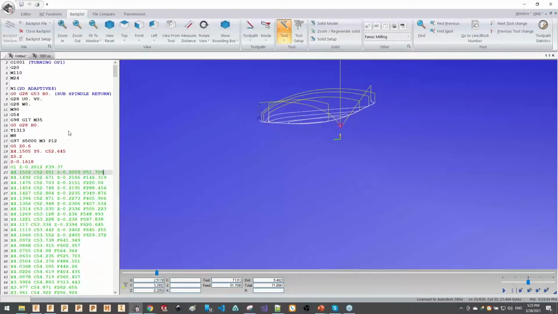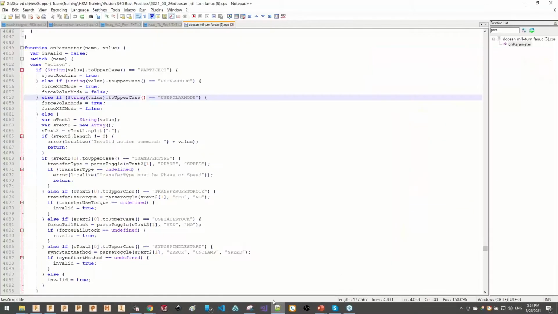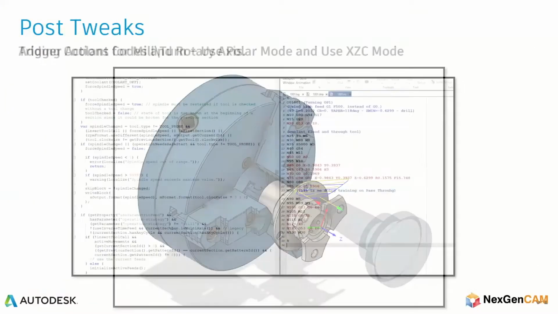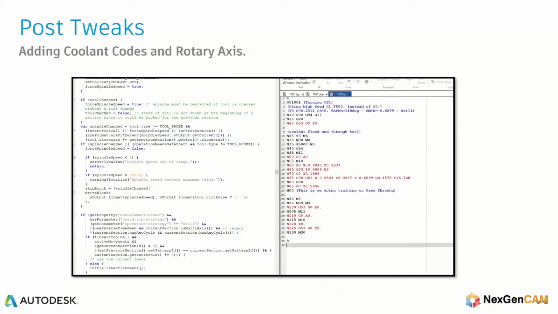The next thing is how you can do some minor changes. There are some other actions that you can play with. Change the transfer type from phase to speed or whatever. Turn on or off the torque during the stock transfer. So there are some other actions that you can play with. Now, let me show you guys a couple of other little tweaks that you can do very easily in your post processor. You don't need to know JavaScript enough to do this. Okay, just a couple of things that you can turn on, turn off.